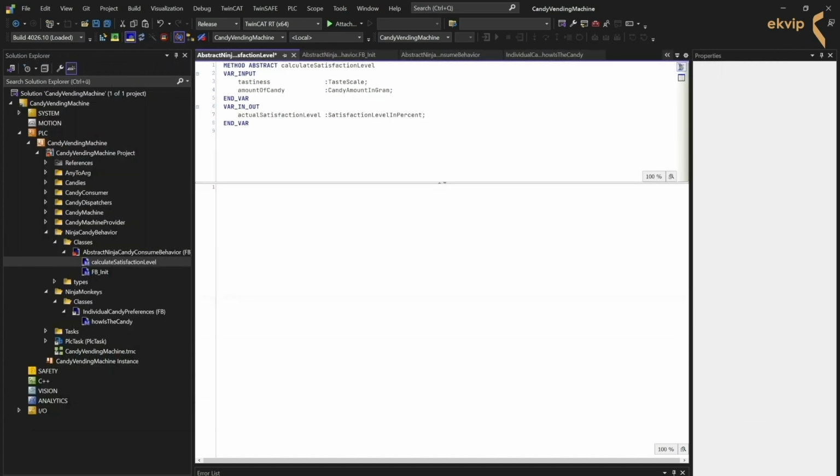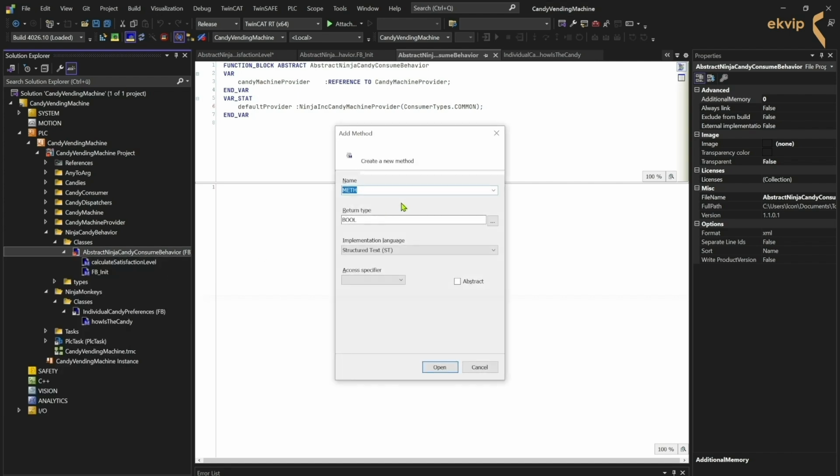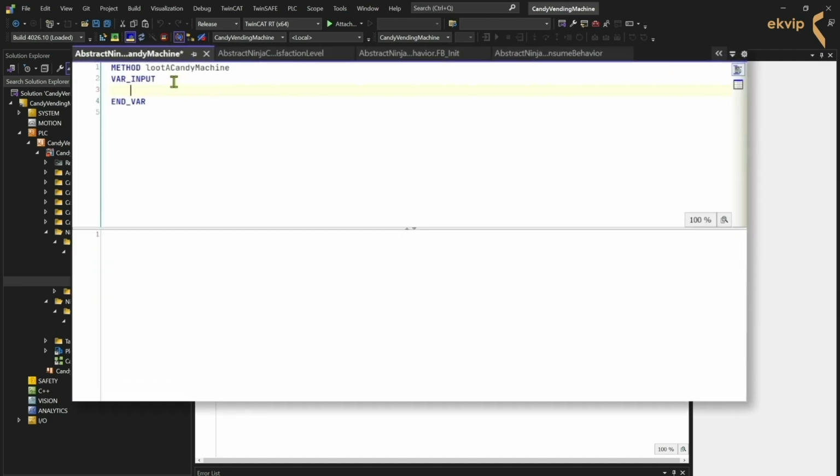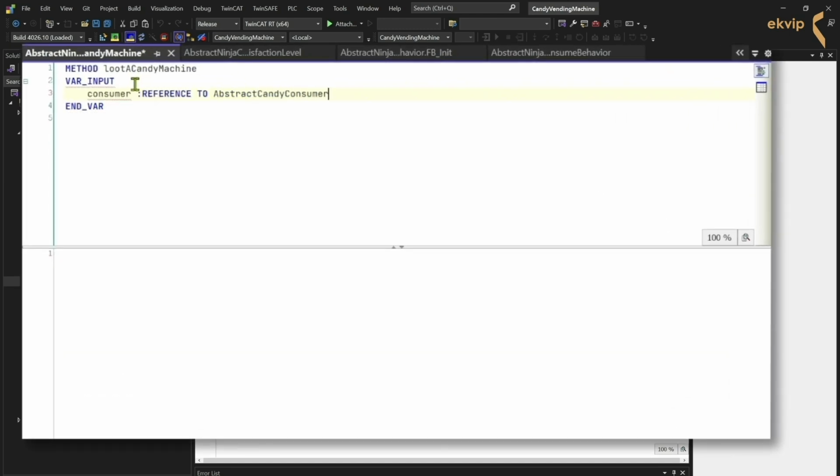Now for the main event, LootCandyMachine. This is where a NinjaMonkey goes to town on a candy machine. As input we declare a variable called consumer, and one for the preferences. In the var section we declare candy to eat, the candy machine and a variable named candy.